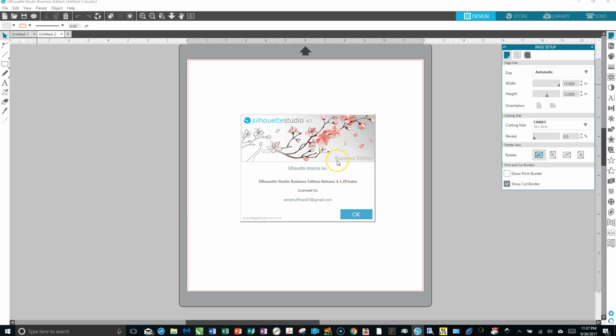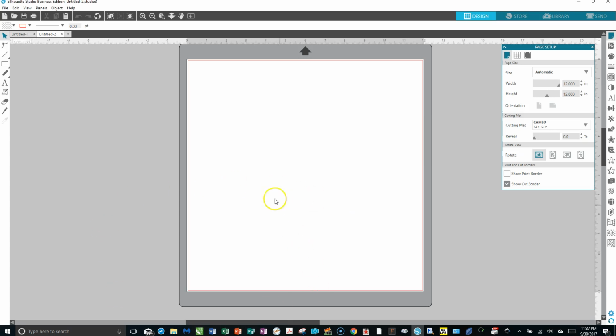Your edition is going to be, did you upgrade from the basic free that came with the software to Designer Edition or Designer Plus or Business Edition? I have Business Edition, so I don't know if yours will say Basic here or Designer Plus. But that is something that I need to know in order to be able to give you the right information.